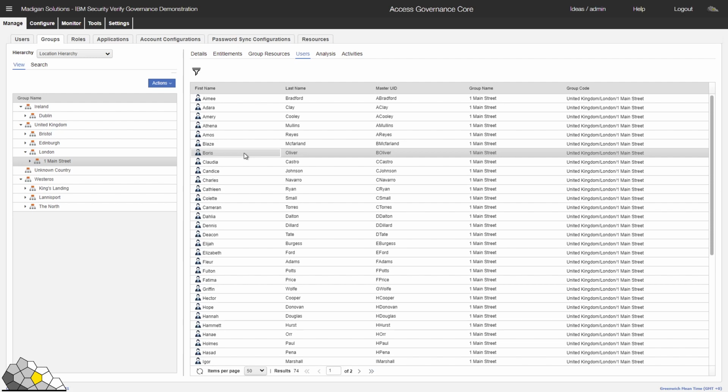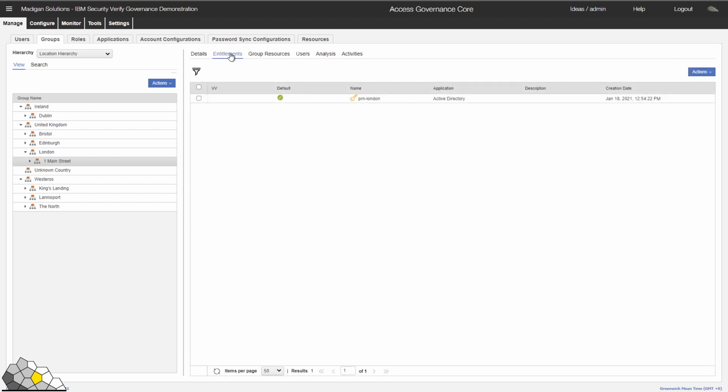Now, if you think back to the data relationship diagram at the beginning of this video, you will remember that entitlements are also published to these groupings. And if we look at the entitlements present at 1 Main Street, we will see PRN-London from the Active Directory service. It has a green tick beside it too.